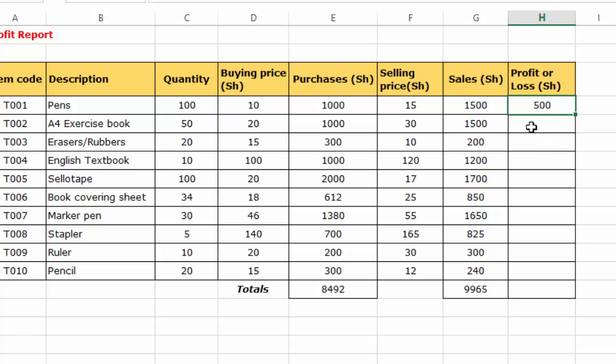Coming down here, for the A4 exercise books, I will simply start my formula, pick my sales. This is the total amount I received from customers after selling 50 exercise books, minus the purchases, which is the amount I spent to buy these 50 exercise books from the supplier. So I will simply click purchases and press enter. I have made a profit of 500 shillings. I can go ahead and pull down this formula like that.